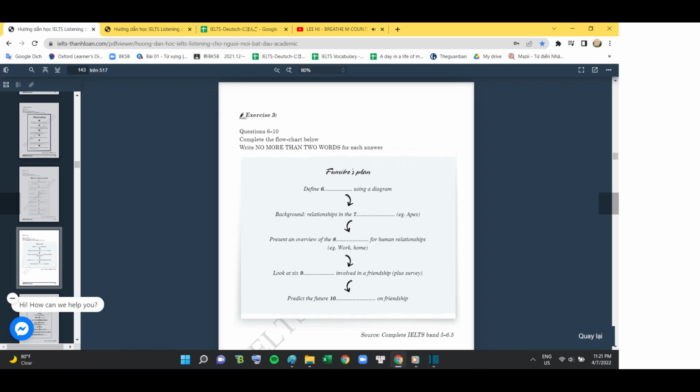You could just do a diagram, like you do when you brainstorm something. Oh, yes. Okay, I'll do that first. Right. After that, you could do a bit of background on the animal world. Yes, a quick look at relationships among ape groups would work. Yeah, interesting. Just to show that relationships are part of life. So that's the definition and background.